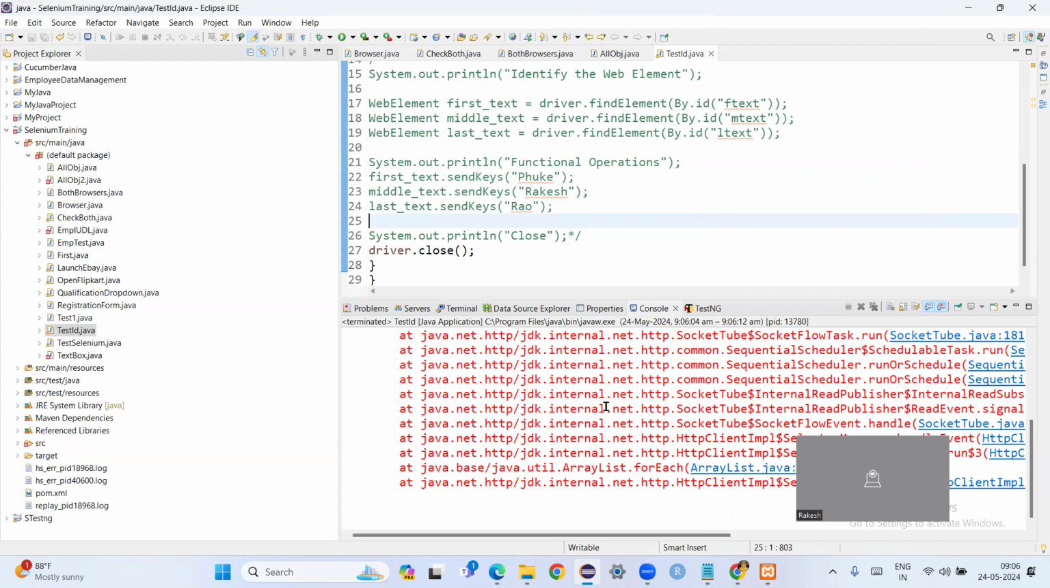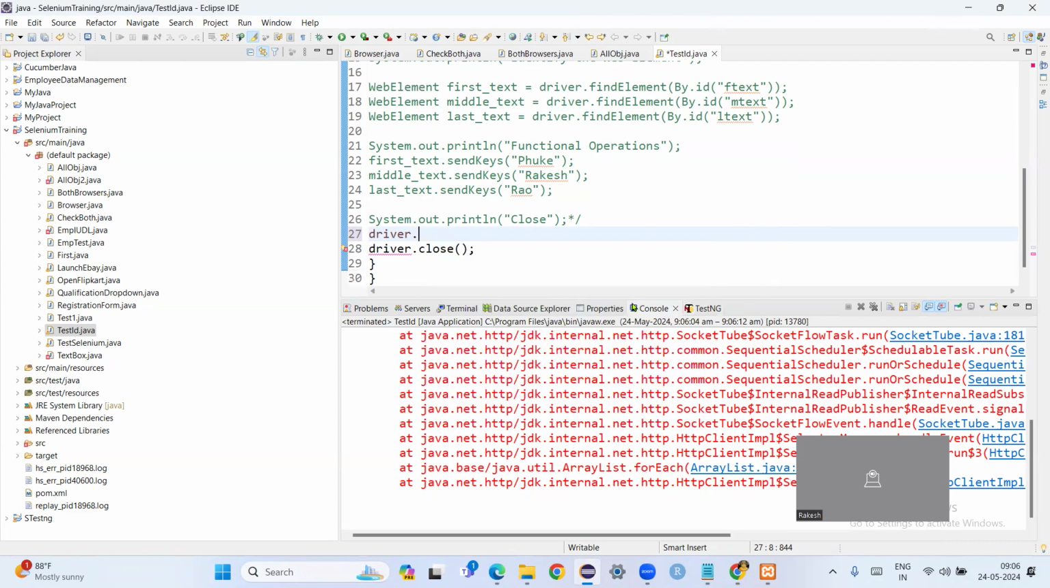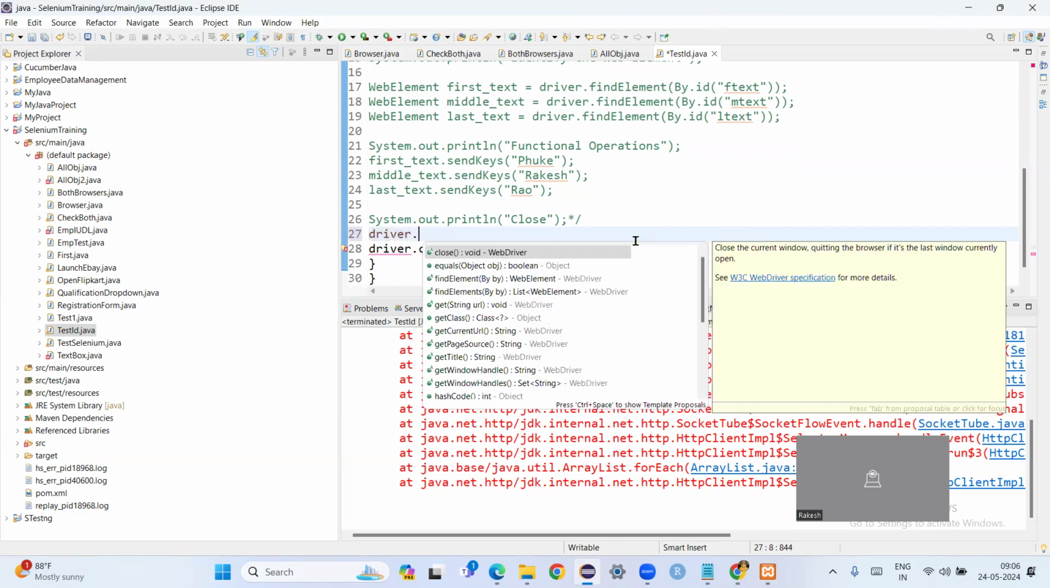You are not able to see the three text boxes because it was quick and fast. So if you want to delay the process, we can delay it. Driver is the variable we have referred to. Driver dot, and these are the methods which are there: find element by ID, find element, get, and so on. Here, to delay, there should be a method available. Let me check.